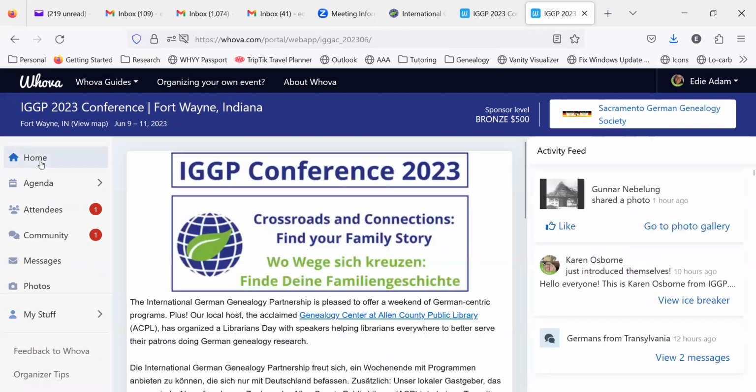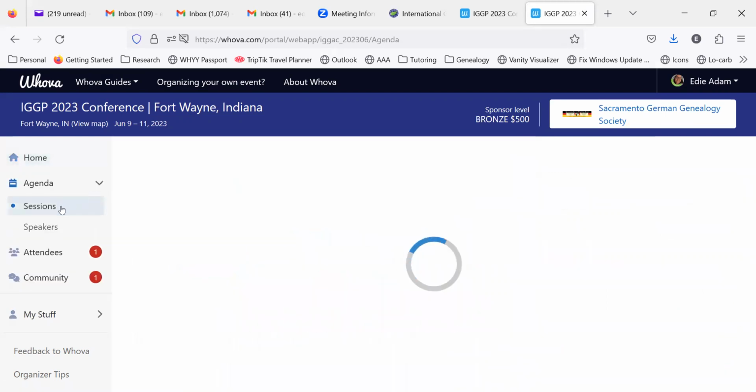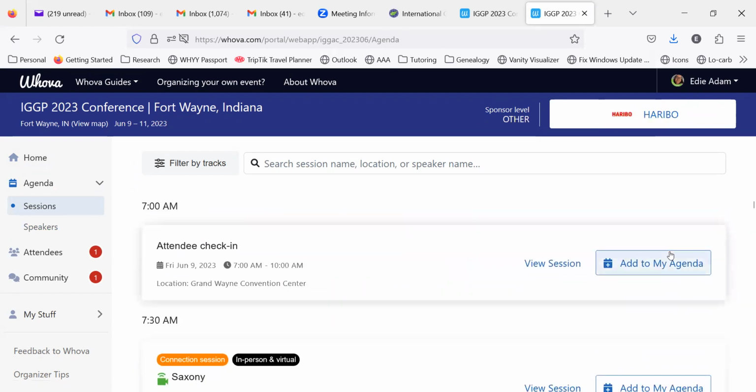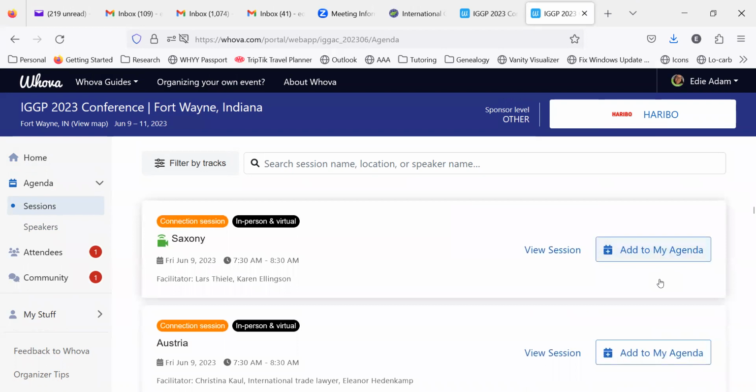As you see, we have a home button that takes you back to the home screen. If you want to take a look at the agenda, you can view it by session or by speaker. Session gives you by date. You can do a couple things here with this agenda. You can obviously scroll through the different activities.